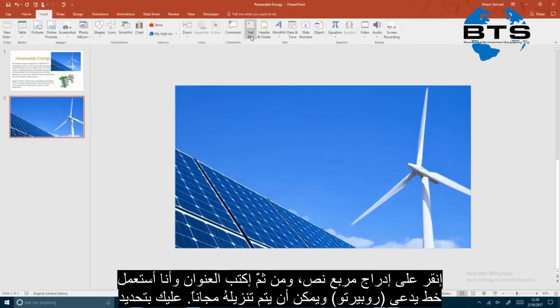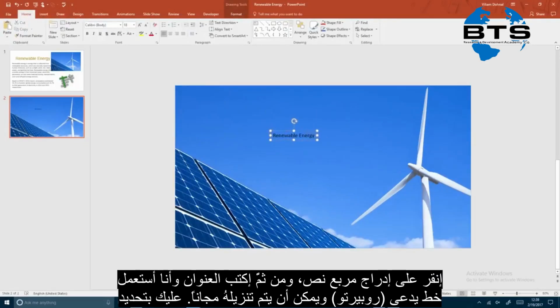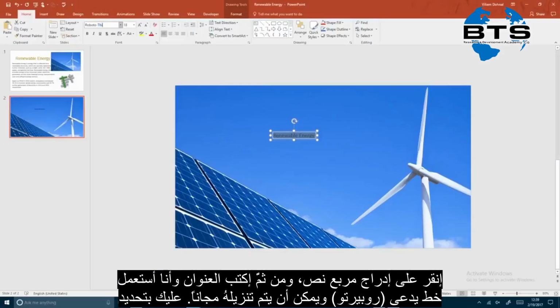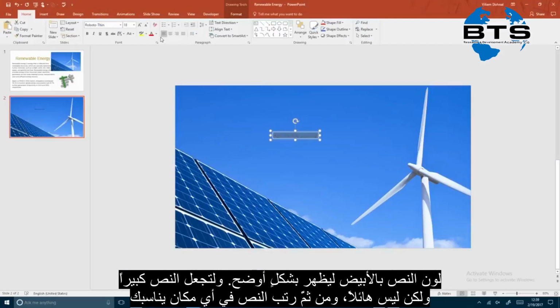Click Insert, Text Box, and type in your title. The font I am using here is Roboto Thin. Check it out and install it through a link in the description. Make the title white so it's more visible, and make it a lot larger, but not enormous. Place it wherever it fits you.